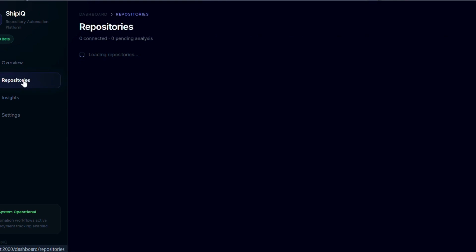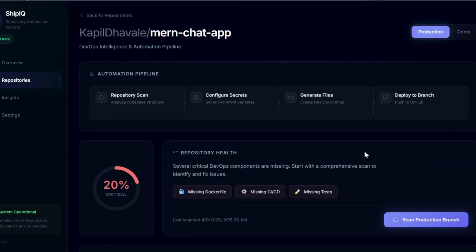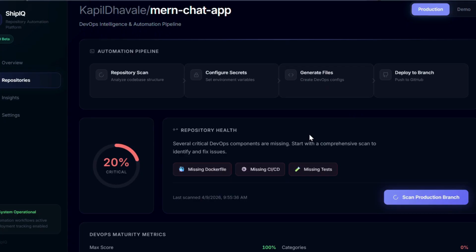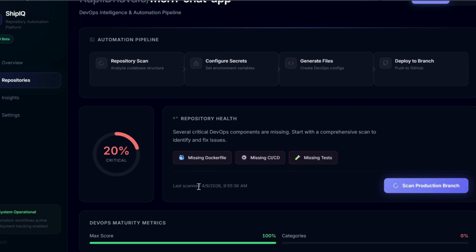Let's go to the repository tab, and here you can see all the repositories the client has given access to our platform. Let's go into a specific repository, and here you can see that at repository level, ShipIQ provides DevOps intelligence for an individual product. The repository pipeline covers scanning, secret configuration, artifact generation, and deployment to GitHub. The system detects missing DevOps components such as Docker files, CI/CD workflows, and test configurations. In this repository, Docker, CI/CD, and test scaffolding are currently absent. If you run a production scan, all these missing components are detected.